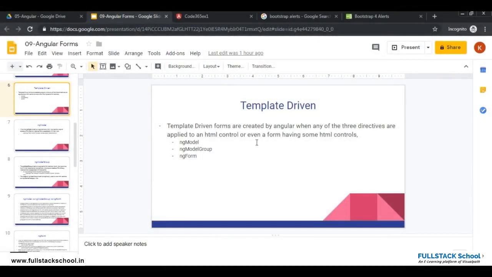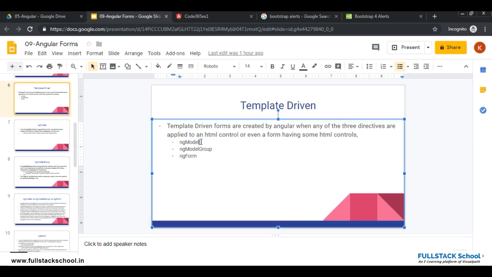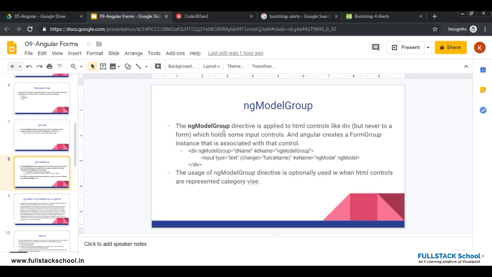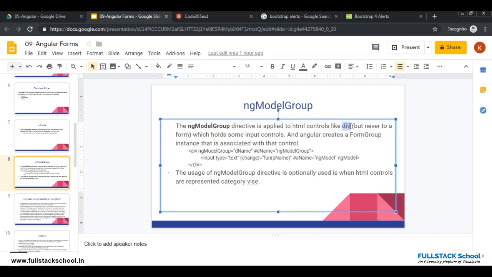Continuing with template driven forms, we are done with ngModel that is applied to a single HTML control. We'll see what ngModelGroup is. The ngModelGroup directive is applied to HTML controls like div, but never to a form. So this model group is applied to controls like div, but not to input controls. These div controls hold some input controls in it. So this is a collection of some HTML controls.